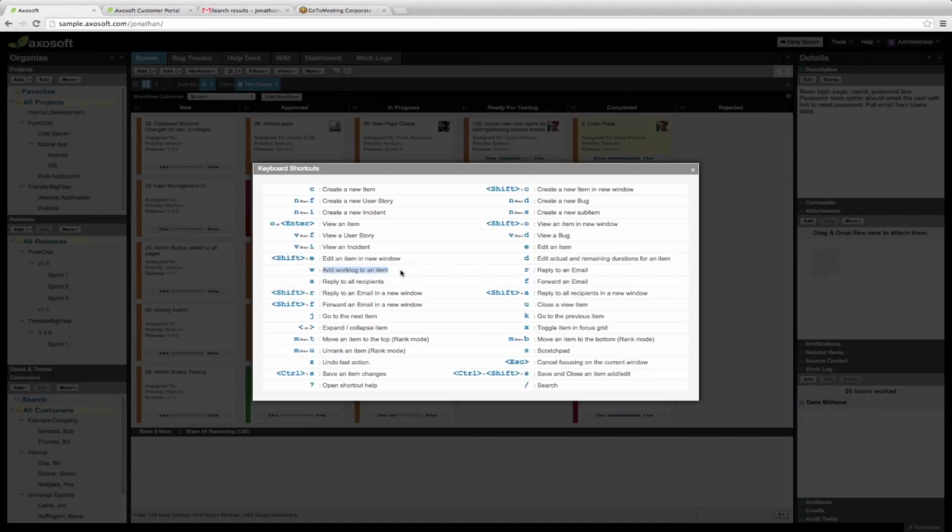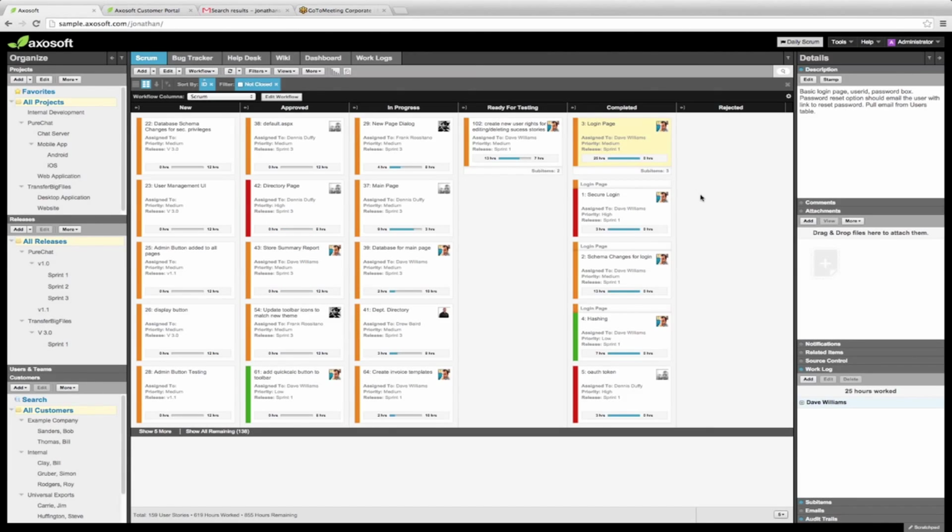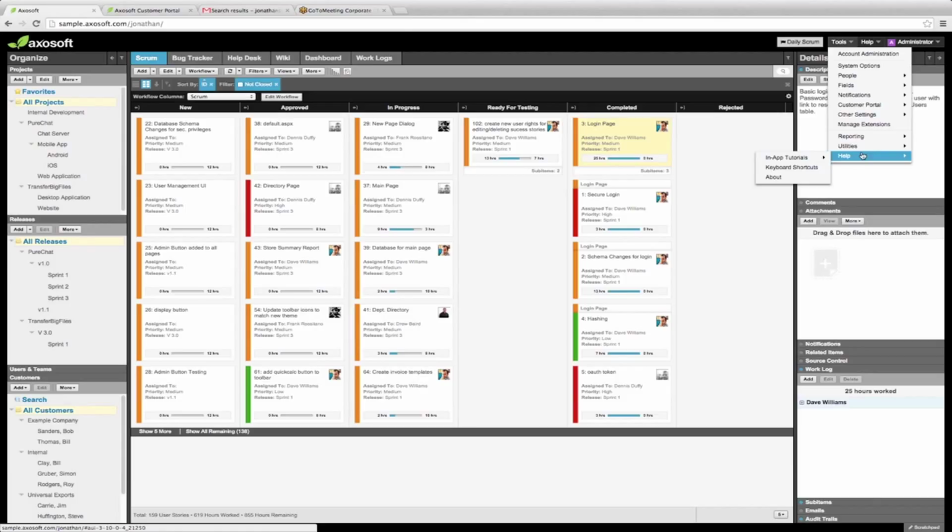If anyone has any questions on work logs specifically, we'll be more than happy to address those towards the end. Another way of accessing keyboard shortcuts, just in case you forget, is always available under our Help menu under Keyboard Shortcuts. Something here I just want to touch on as well: in 14.4, we completely revamped the new onboarding for when you add a user.